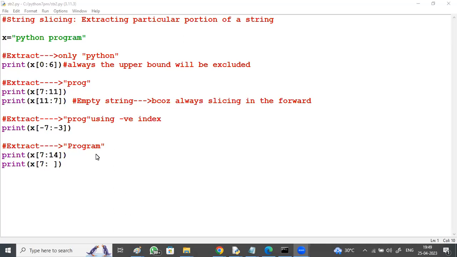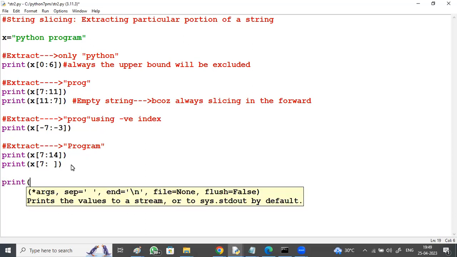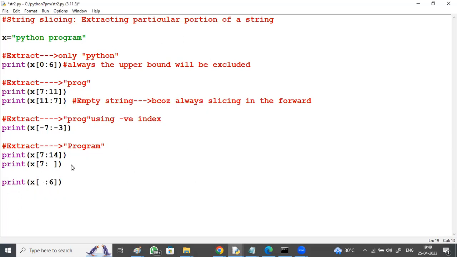And if I give x[:6]... I'm coming to those examples. First, before that, try to answer: if I want to give only the upper bound, is it valid? Yes, it is valid. The 6 is excluded, so up to 5 it will consider. If the lower bound is not provided, it will go from the start of the string to 6, with 6 excluded, up to 5 it will take.